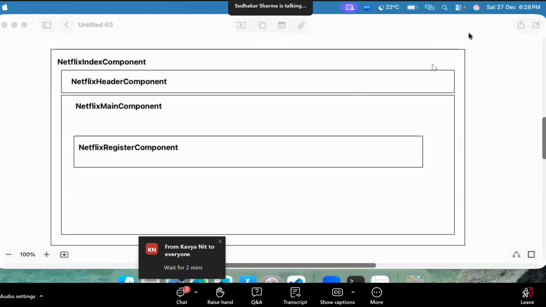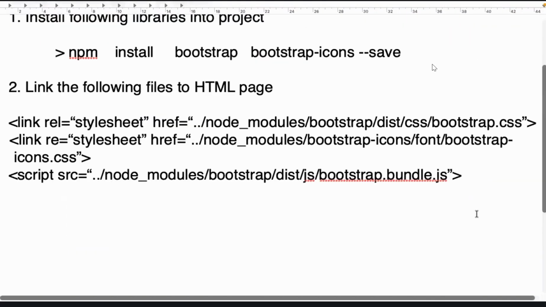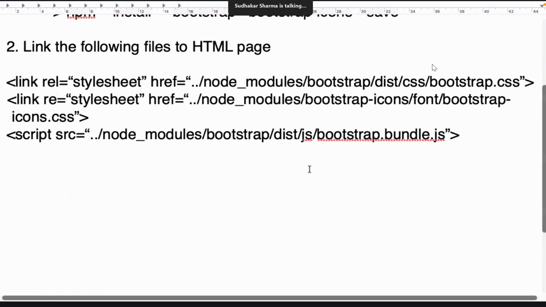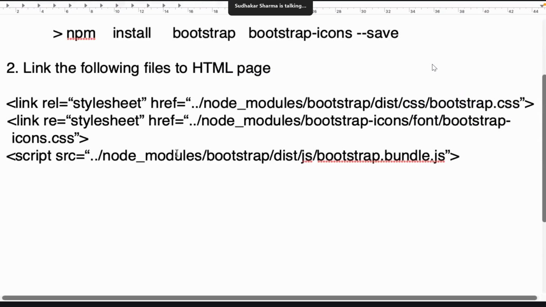So you need to link these files in our project. So first, you need to install and link these files.